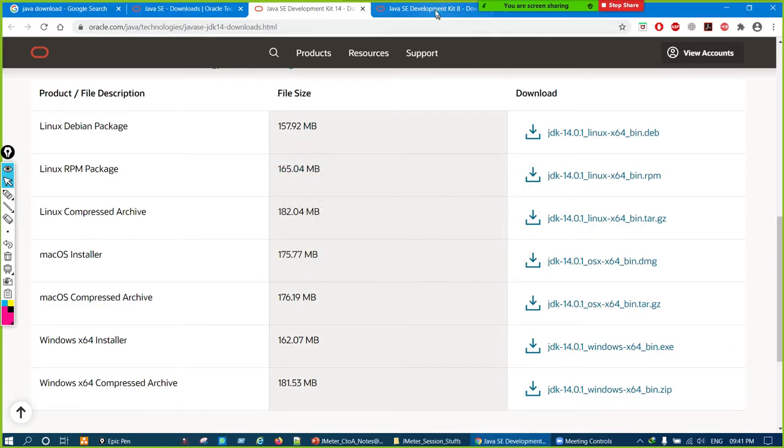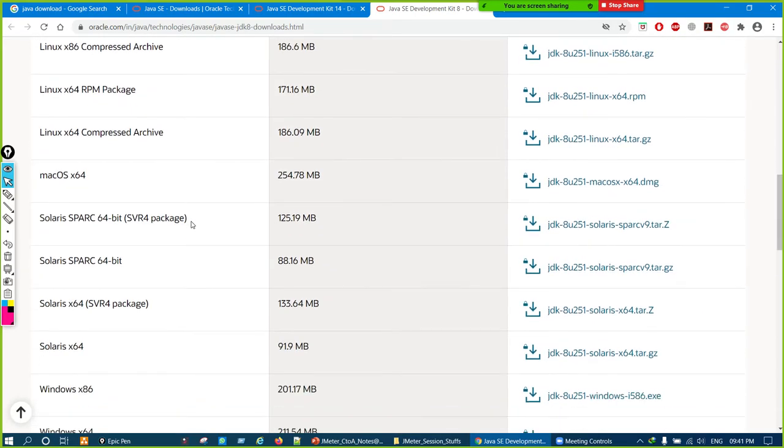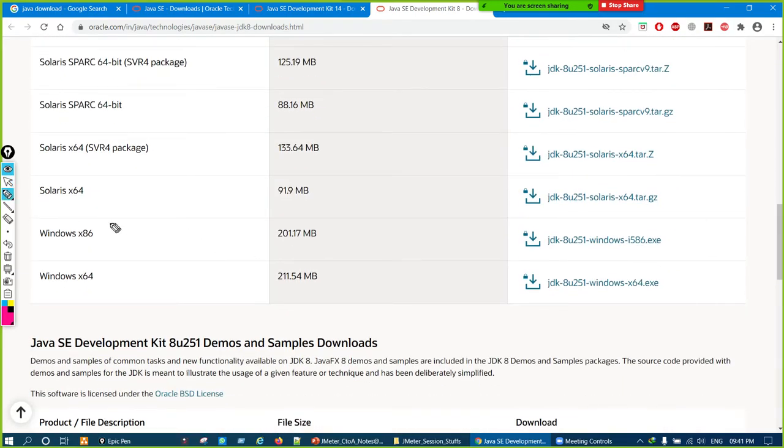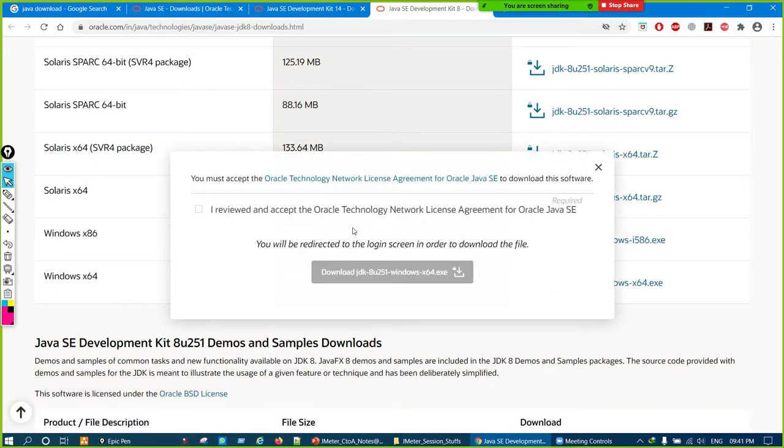Similarly for Java 8 here, x86 means a 32-bit operating system, for those people who have 32-bit. This is for a 64-bit operating system. Generally all our operating systems nowadays are 64-bit only. So you can choose any one and click to download. Again here put a check mark and click on download.